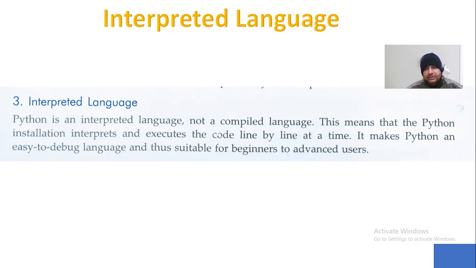So any language which has this sort of approach is very suitable for beginners and for advanced users as well.